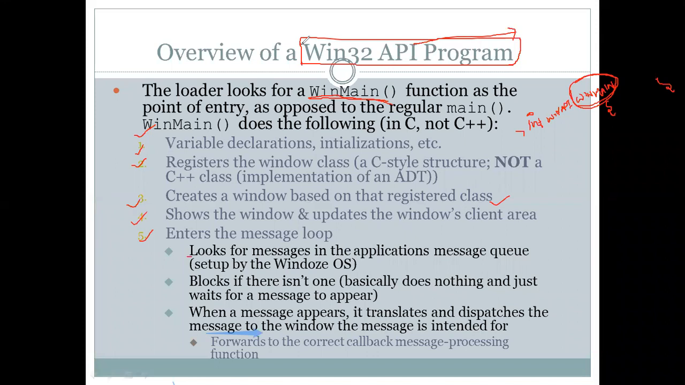Then one important point: whenever the client enters the message loop, the following operations can be performed. It will look for messages in the application message queue. The messages represent events, and the events will be in the form of a queue. It will block if there is no event; basically it does nothing and just waits for a message to appear. So if there is no message, it will be idle, which means it will wait for another message to appear.